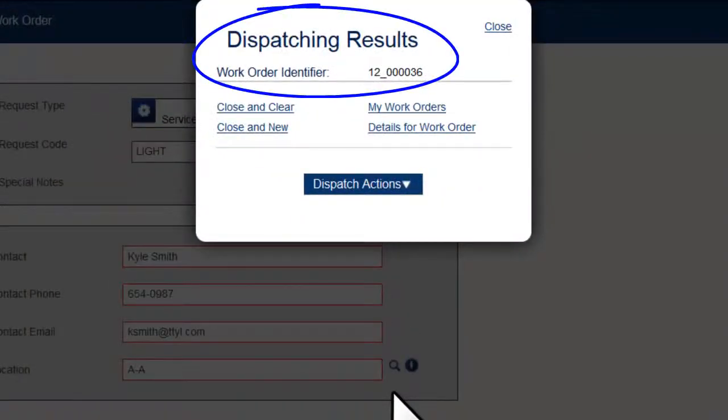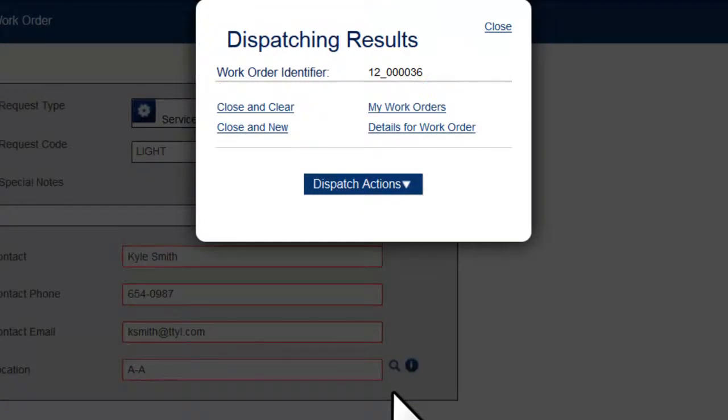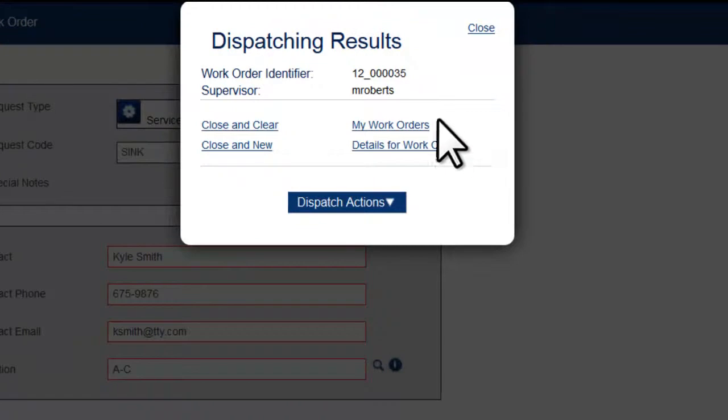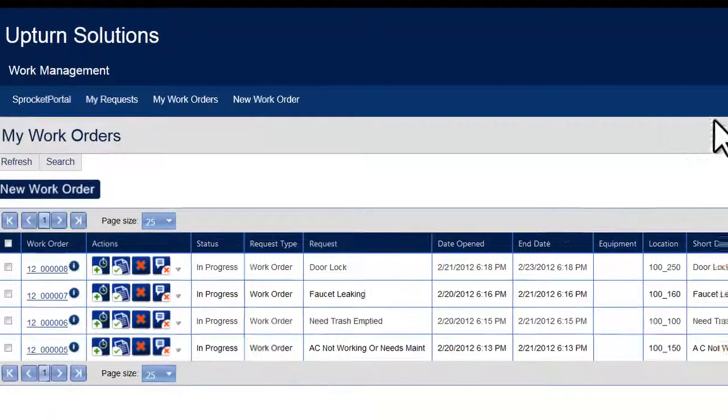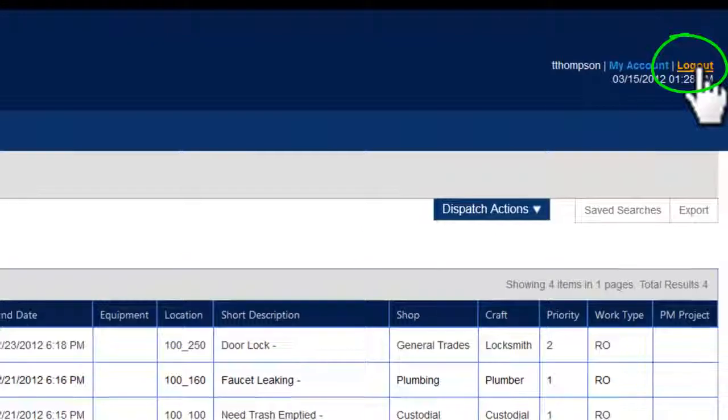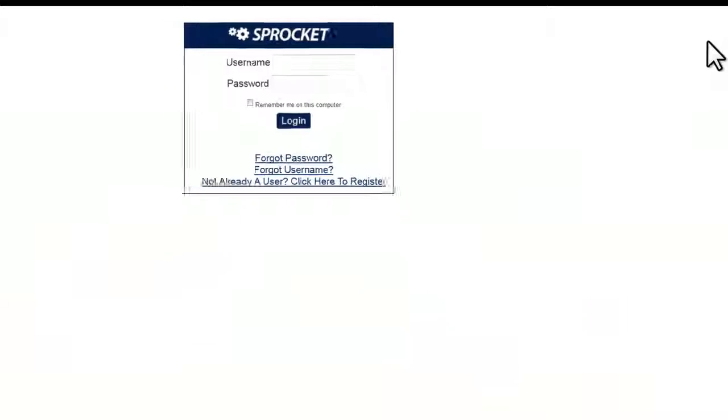A dispatching results window appears displaying the work order number for this work order and some navigation options. Now that the work order is ready to be dispatched, he can click the My Work Orders button to return to his queue and continue with his next work order. Once Troy is finished in the site, he can click the Log Out link in the upper right-hand corner of the page to exit Sprocket.